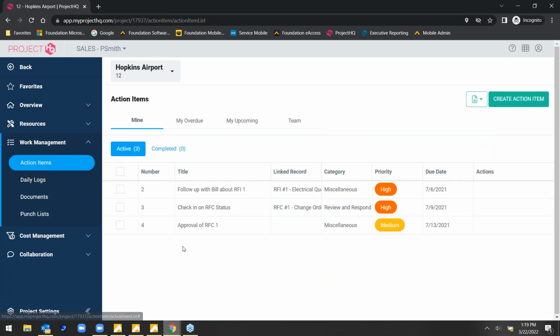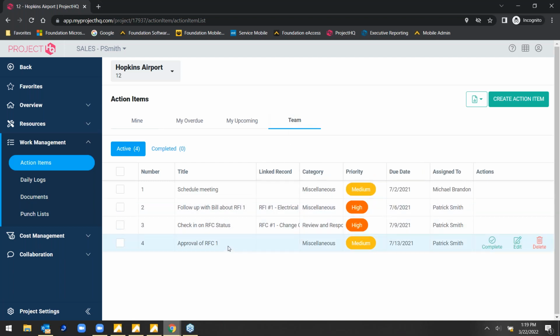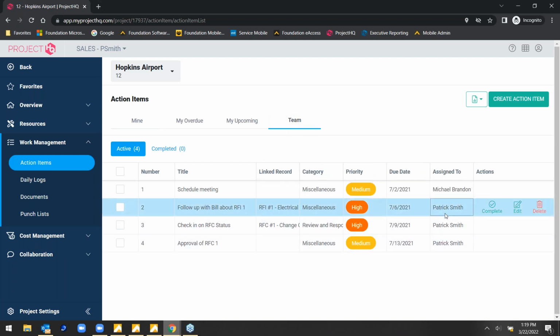Okay, do we have any action items? Action items can be scheduled for yourself or they could be scheduled for another user. So if I want to see all of the team action items, who's responsible for what, I've got a number of action items for myself, and I've got one for maybe my assistant PM, Michael, who has to go schedule a meeting on this day. So it's just there to see what's floating around out there, what needs to be taken care of, and then complete those action items as needed. It would then tell you that that item's been completed.